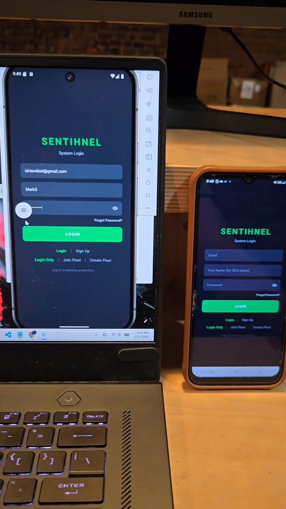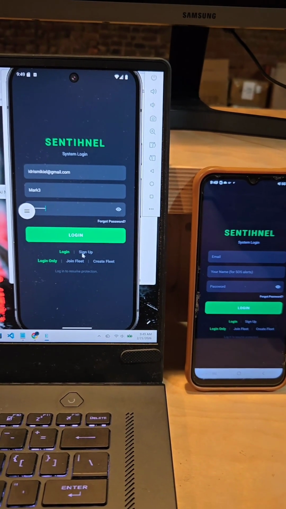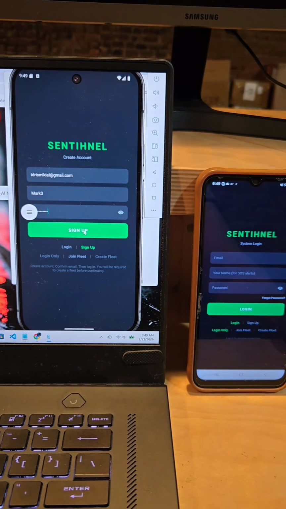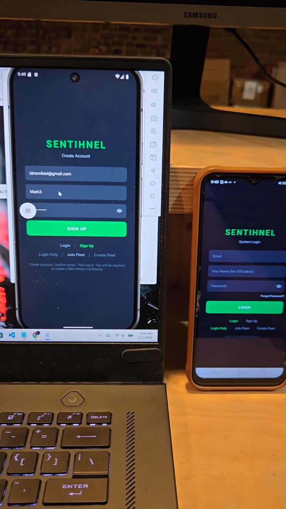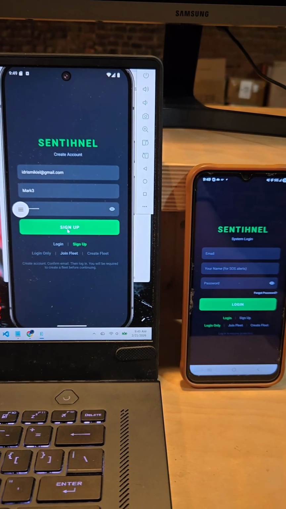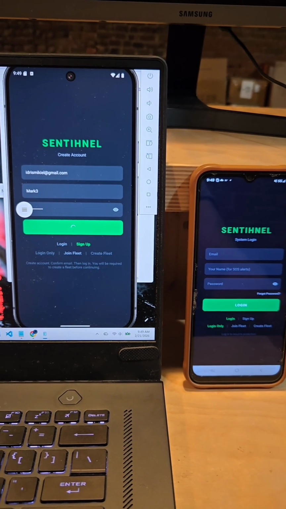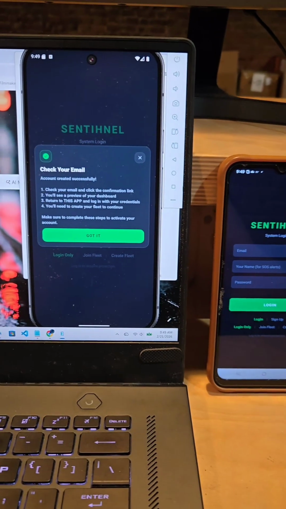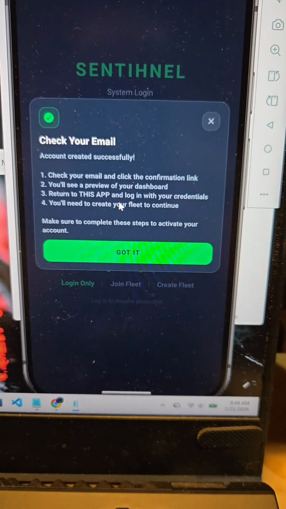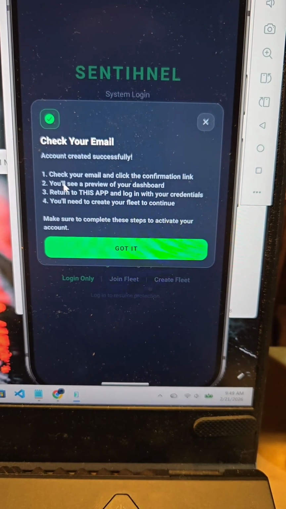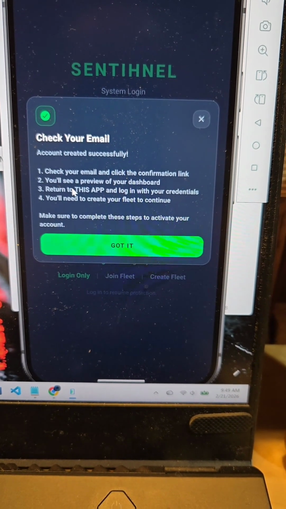So when you first come to the app, you have to sign up. So this is a new account right here. Sign up, put your email, name, password. You press sign up. Okay, it says got it. Check your email, click the confirm link.